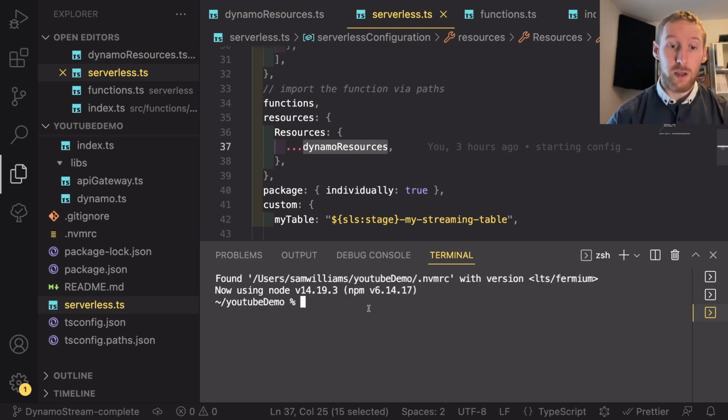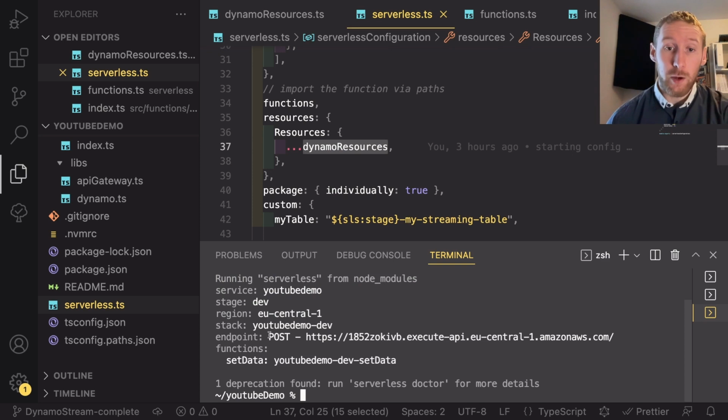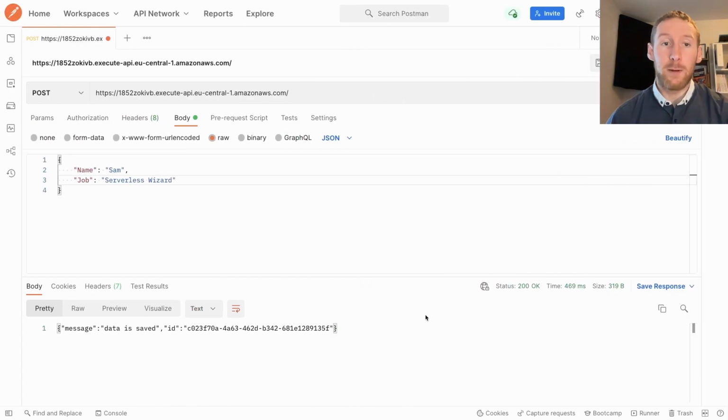So if I open up my terminal and run SLS info, this will get me the API endpoint that we need to hit. There we go. So there is a post endpoint of this. And actually I've already set this up inside Postman.